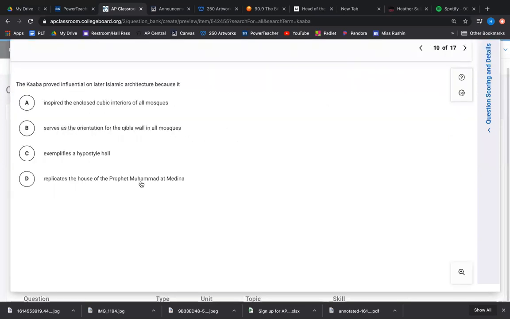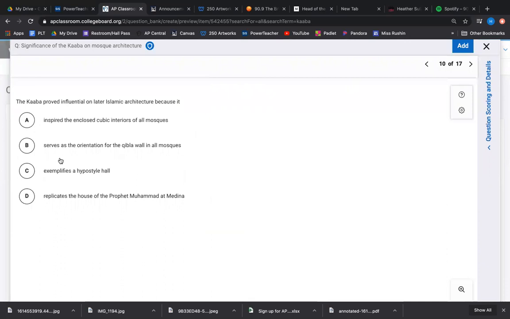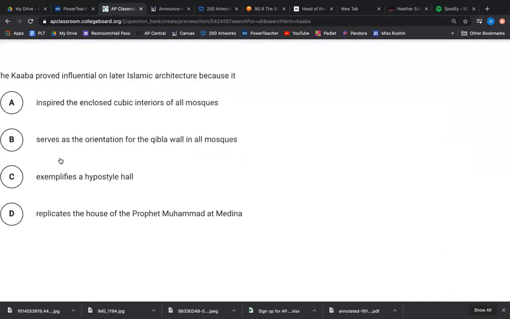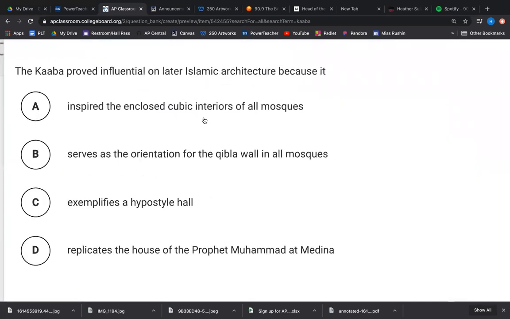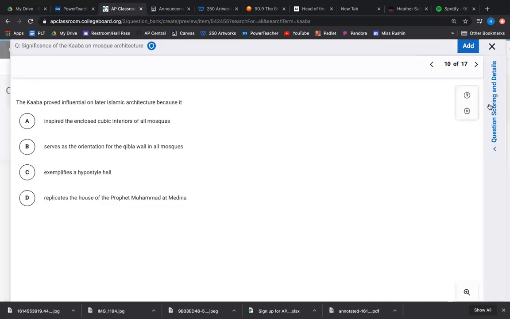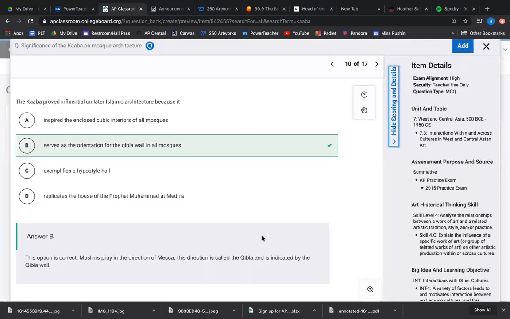Okay, here. The Kaaba proved influential on later Islamic architecture because it, A, inspired enclosed cubic interiors of all mosques, B, serves as the orientation for the Qibla wall in all mosques, C, exemplifies a hypostyle hall, which if you remember from Egyptian architecture, is filled with columns, or D, replicates the house of the Prophet Muhammad at Medina. So the answer here is B. This option is correct.